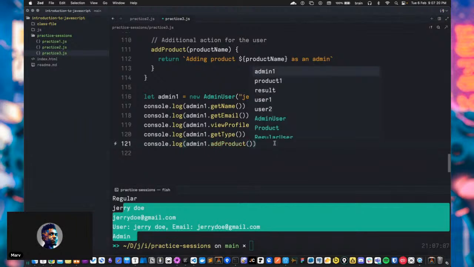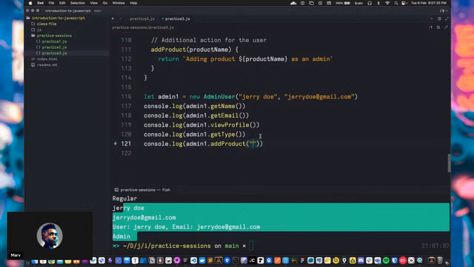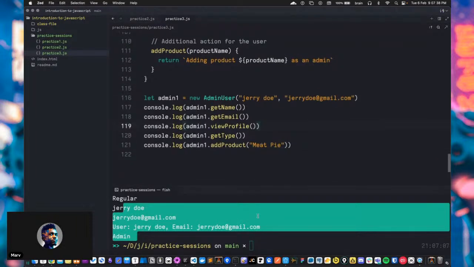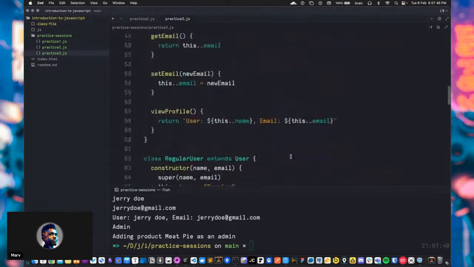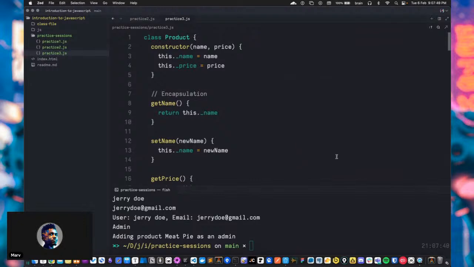So when Jerry Doe is adding a product, the name of the product can be, let's say, I don't know, meat pie. That's quite weird. I think I'm kind of craving meat pie. So if I go ahead and run this, adding product meat pie as an admin. Now this is a very simple way to write your business logic, or to create models around whatever it is you're trying to build, right?